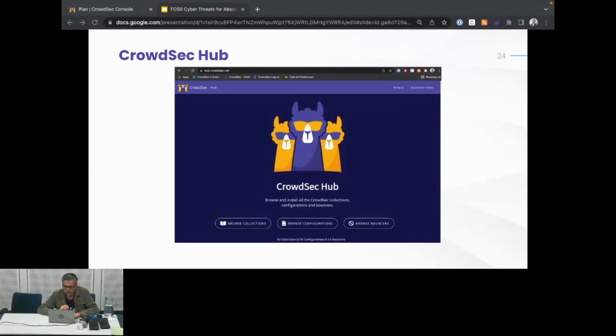Right. As I said before, the CrowdSec Hub is a bit like Ansible Galaxy or the Docker Hub. We do accept community contributions because everything in the CrowdSec Hub is a GitHub repo. So in reality, you just submit a PR to the GitHub repo of the hub, and then when it gets accepted, it also gets to be on the hub website itself.